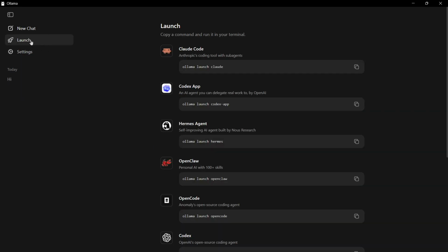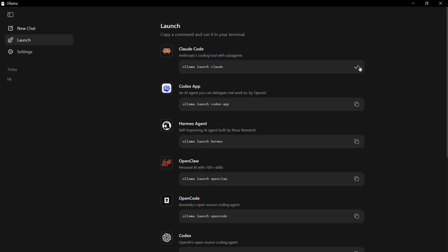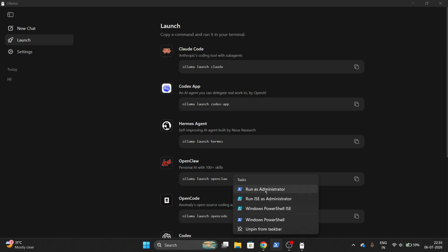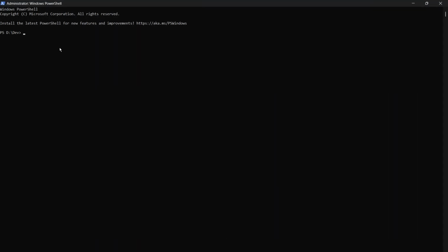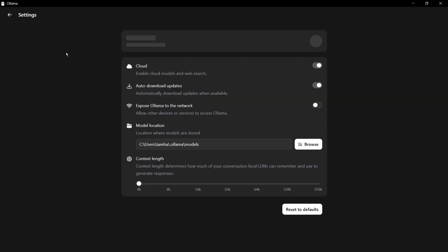Then we have this launch option. From here, this is nothing but just like a manual. If you wish to launch any of them, you can do that by simply copying the particular code and pasting it into your terminal. The terminal is your Windows PowerShell. In case you're using Windows, simply run it as an administrator and click on the yes button if prompted, and then paste the command here, and you can see that the model will be successfully launched using the terminal after selecting from here. Nevertheless, launch does not have a lot of options.